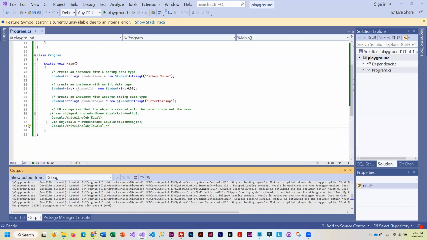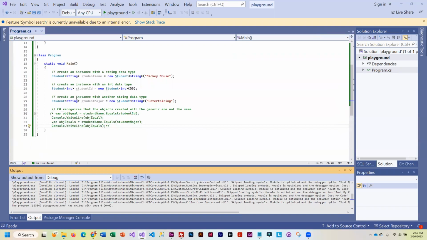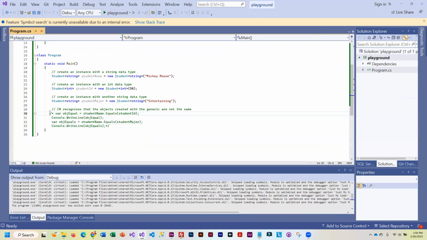So you might be wondering, well, okay, this was all the same class, and I created it with a generic. Is C# going to recognize that those objects are not the same? Well, let's check that out. So we'll compare the student name and the student ID using equals and see if C# thinks they're the same. And then we'll compare the name to the major. Those are both strings, and see if C# recognizes that they're different.